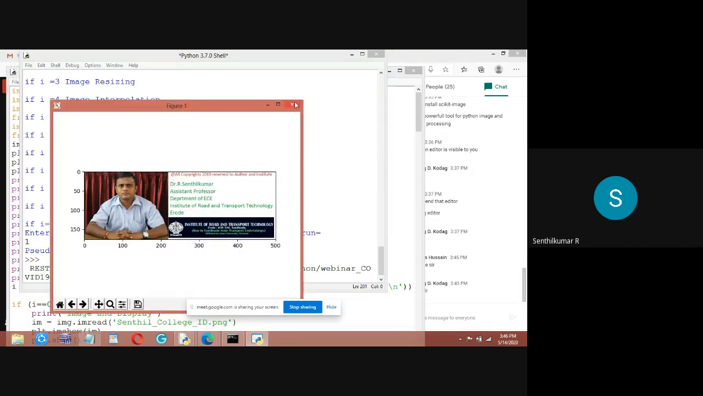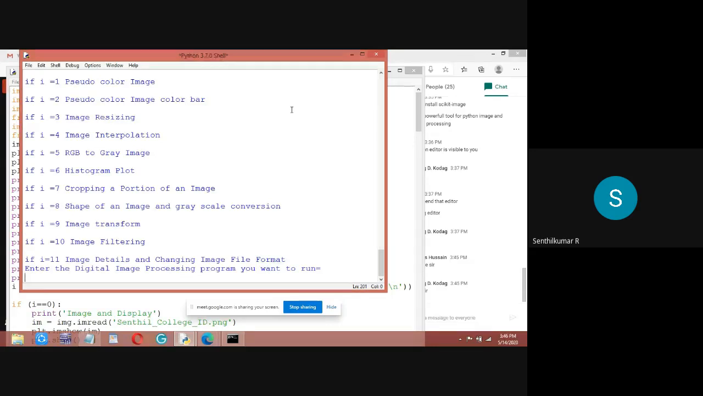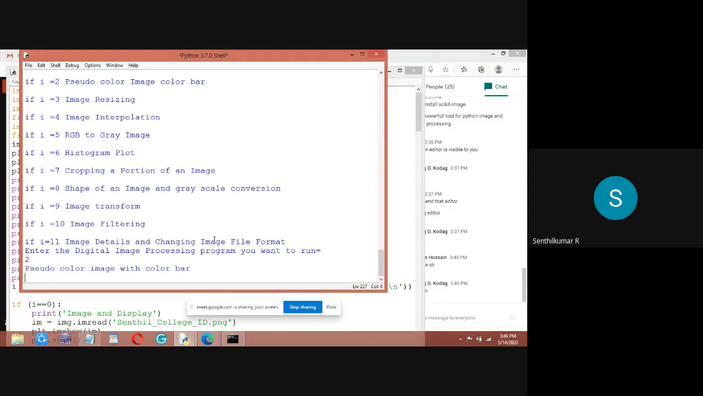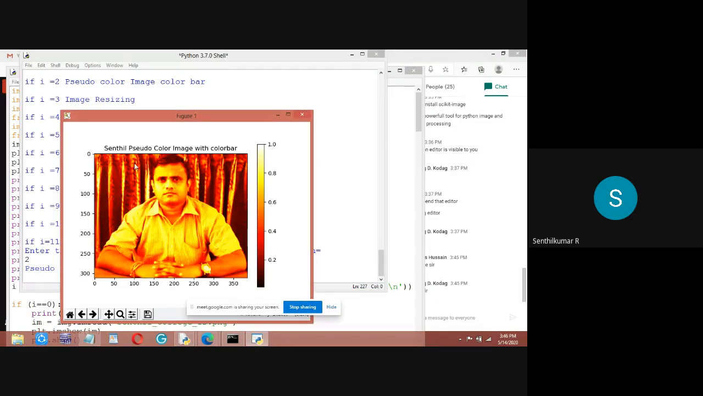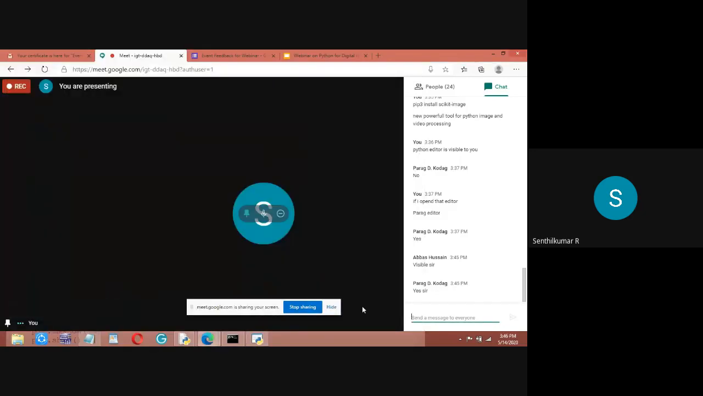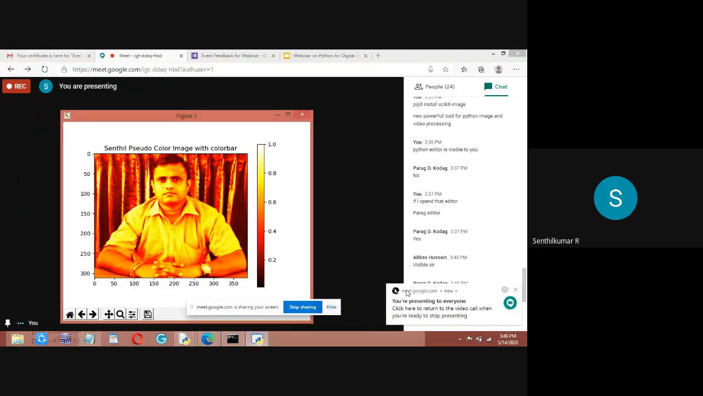First, post this logo. For the third experiment, you have to enter I equal to 0 for the first experiment, I equal to 1 for the second experiment, I equal to 2 for the third experiment. So this one is the single pseudo color image with the color bar. Right. Virag, is it visible? This one? Yeah, okay. Pseudo color image with color bar.